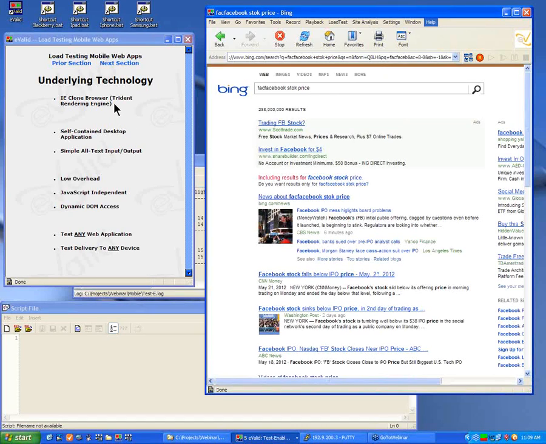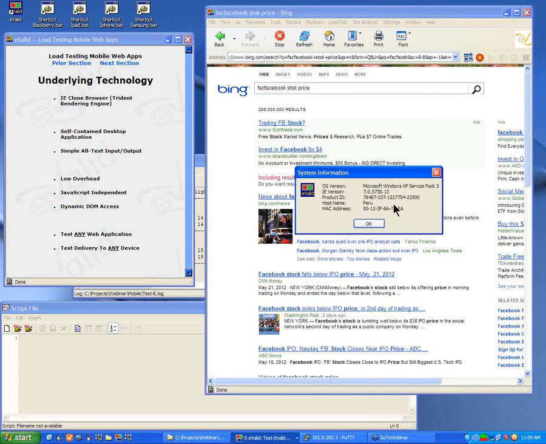eValid is built using IE's what's called the Trident rendering engine. So we use the underlying IE browser components. Now, this is a bit of an older machine. I'm using this older machine here. This is an XP box.